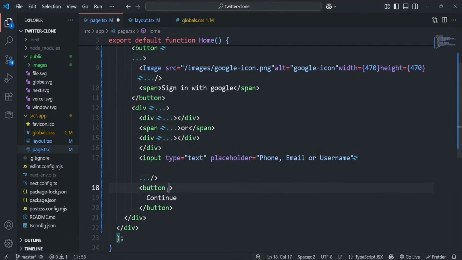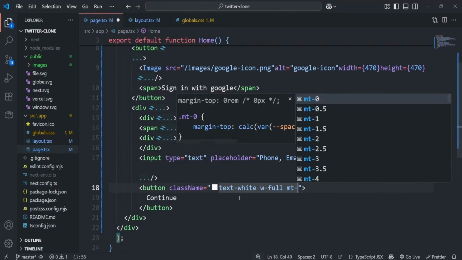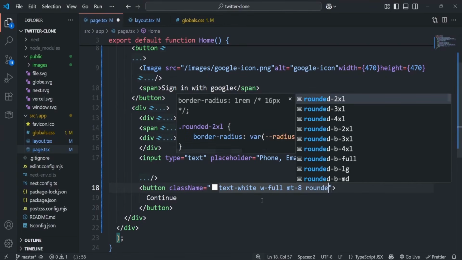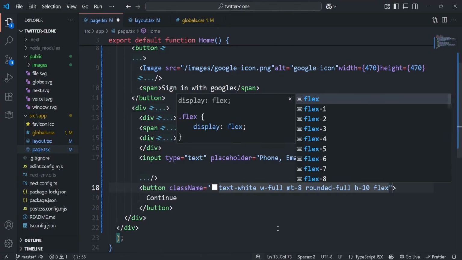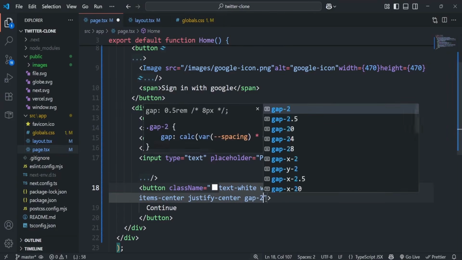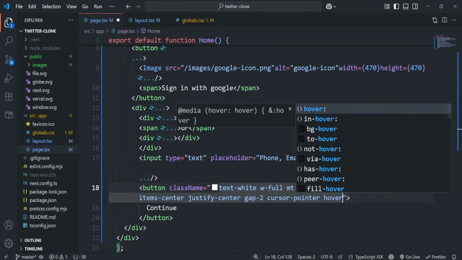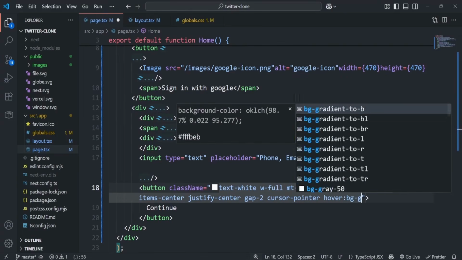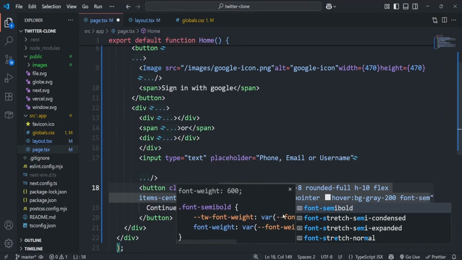Then I'm going to add some Tailwind classes to this. I give it a text of white, a width of full, a margin top of 8, rounded of full, height of thin, display of flex, items of center, justify center, gap of 2, cursor of pointer. On hover, I want this button to have a BG gray of 200 and a font of semi bold.